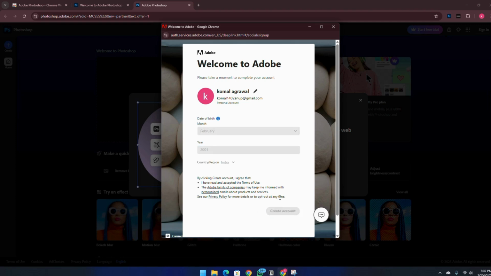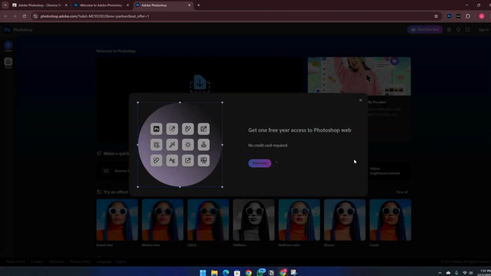So this scheme is valid up till 8th December. So go and acquire it.